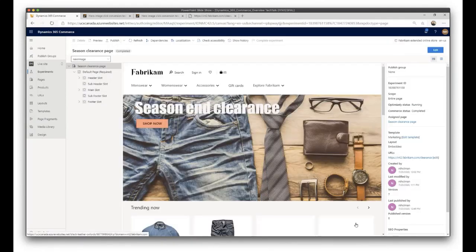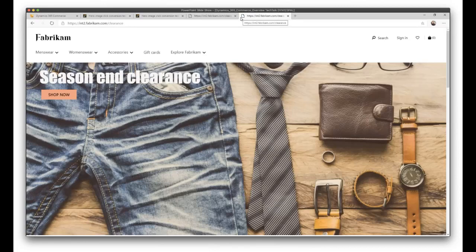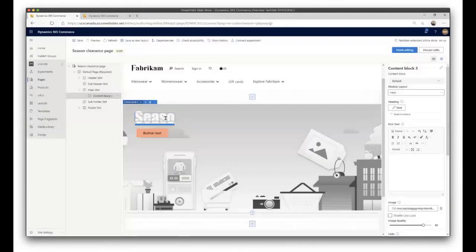All future customers who navigate to this page will see the newly promoted page version, which was chosen based on experimentation data and will lead to increased conversion rates. In this demo, we showed a typical experiment lifecycle, all the way from hypothesis to promoting the winning variant. We also showed our upcoming improvements to text, media, and drag and drop page editing in Site Builder.